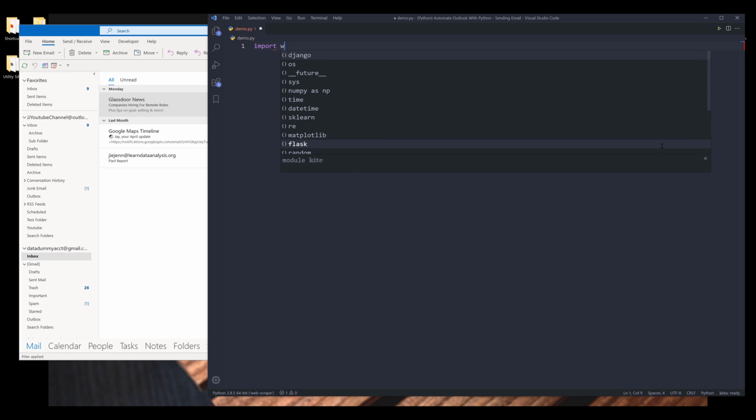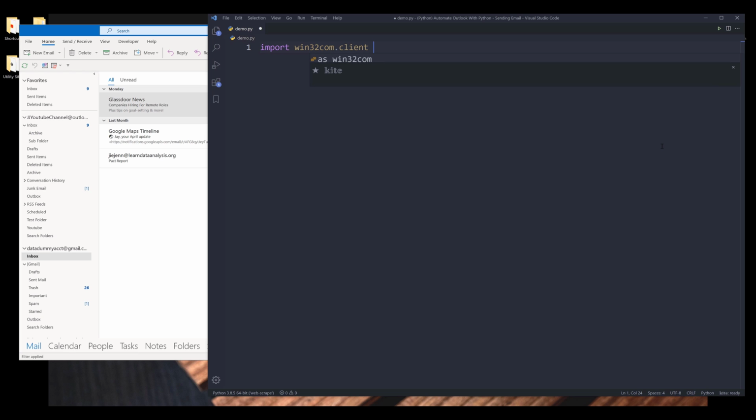Now let me import the Win32 library. So I'm going to type import win32com.client. Here let me increase the font size. I'm going to name the library as win32.